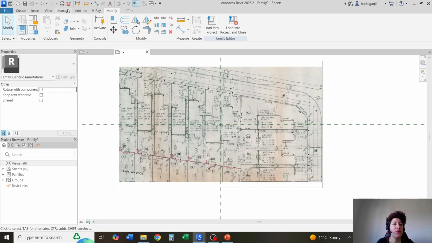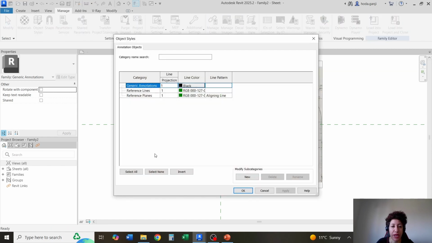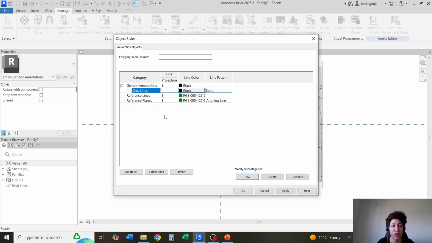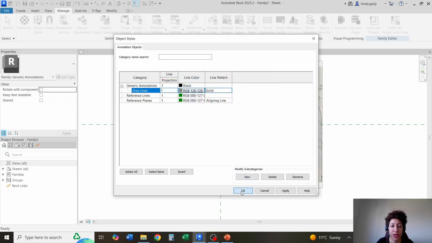Then I want to go with my manage object styles. And I want to create maybe a new set of line. I'm going to name this set of gray lines. I can have the caps off, so gray lines. So I want to go with like a gray color in here, maybe dark gray. I'll hit OK and OK.